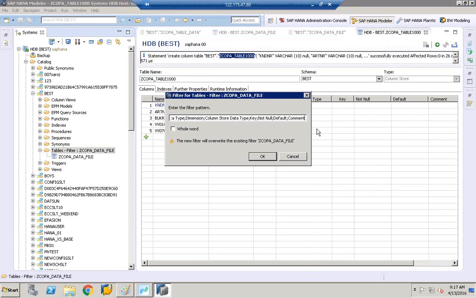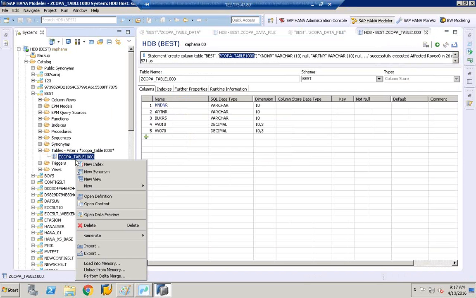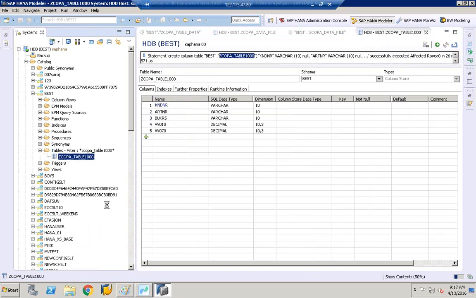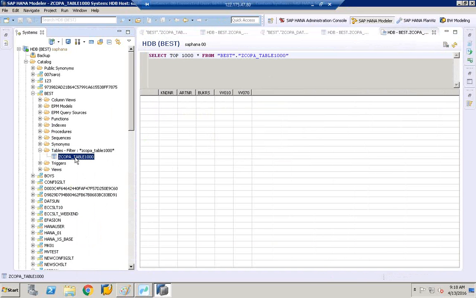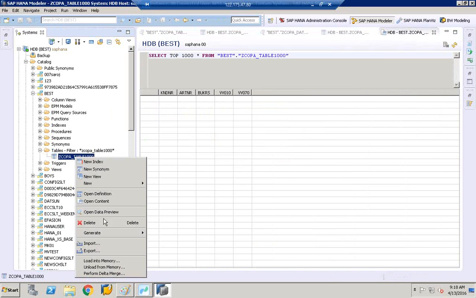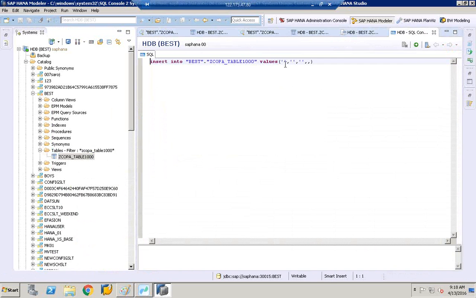Filters. So right click, open content. Table is empty. It doesn't have any data. Structure is created. I'll right click on the table just to insert a few records in the table quickly. Right click on table, generate, click insert statement. Click on insert statement. Here you can insert a few records.